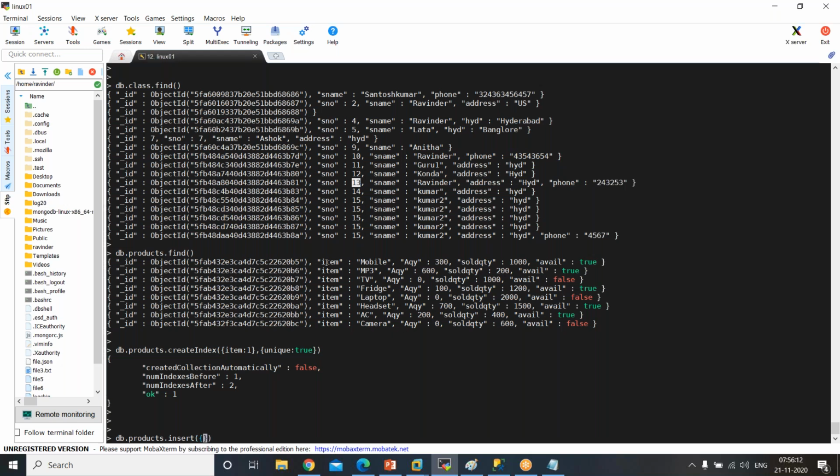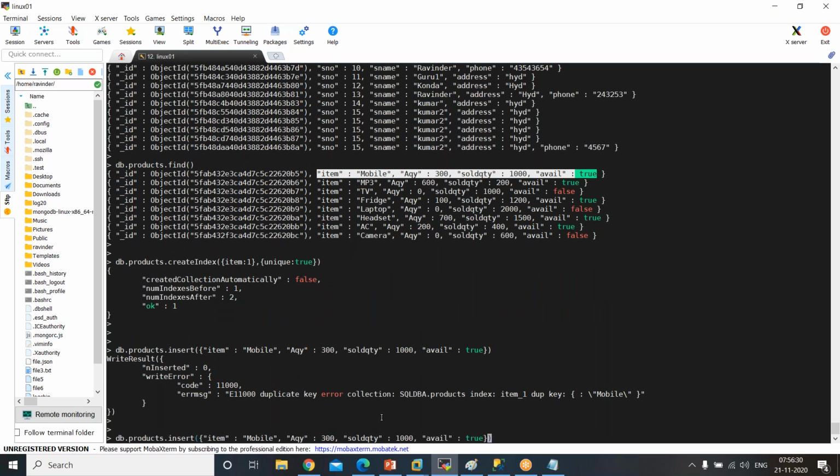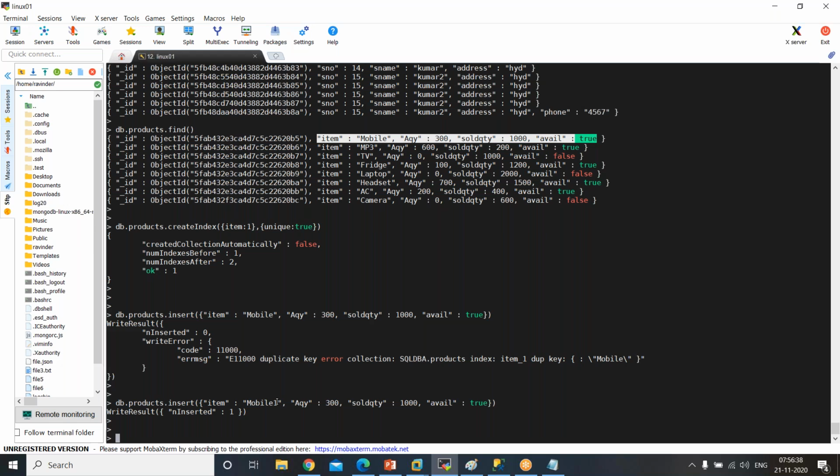I'll copy paste one of the documents, which is fine. Just trying to do this. Insert. What does it do? It will try to insert, but it will throw the error. Why? Because the item is already there. If I use the same thing, but keep it as mobile 1, will it accept? Yes or no? Yes, obviously it will accept. Why? Because it should be an exact match, as simple as that.